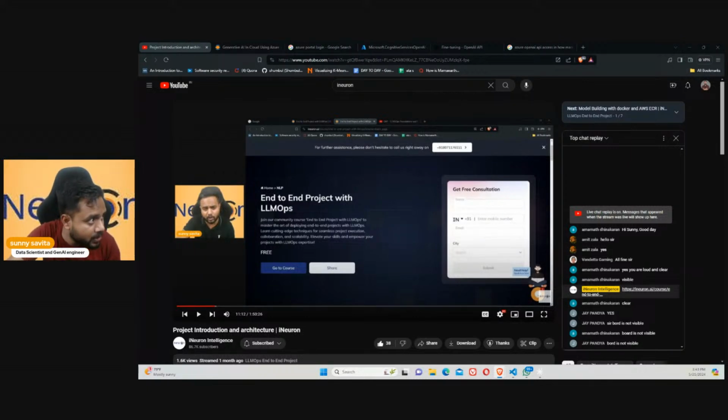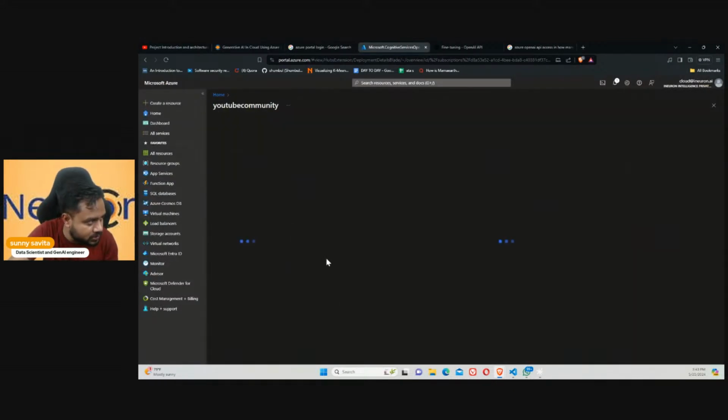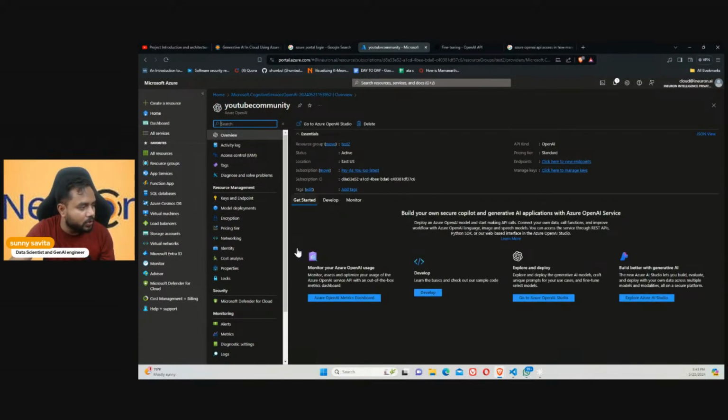Now I can check it. If I check with Azure OpenAI, see, it is giving me the option, go to the resource. Now if I click on this, go to the resource, I will get the complete details over here. See, here it is showing me different options. Now I'll go through the different options, and we'll try to explore each and everything.